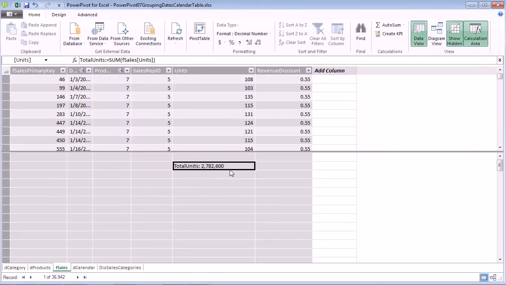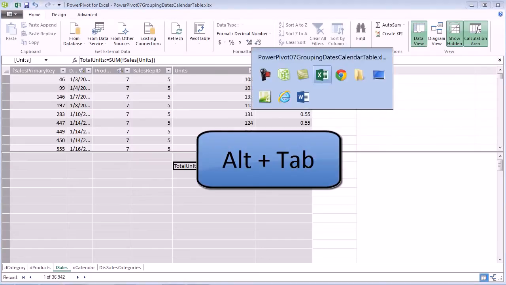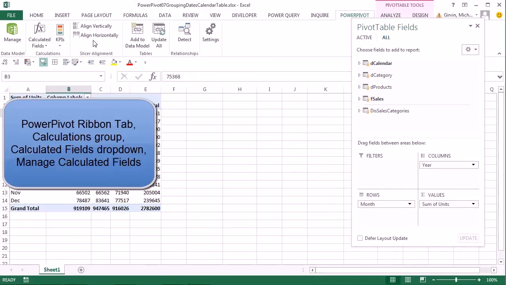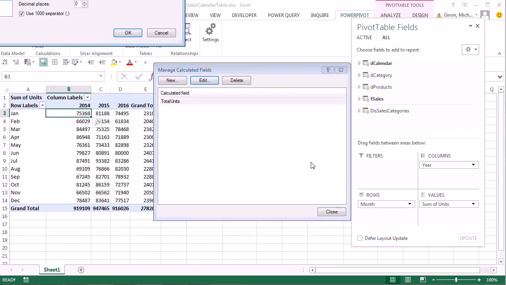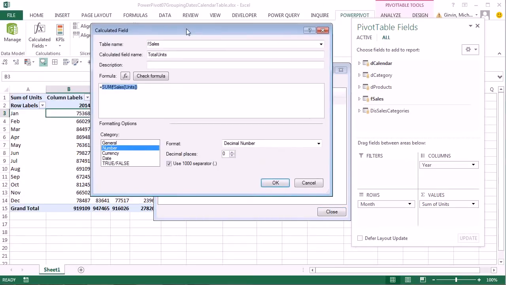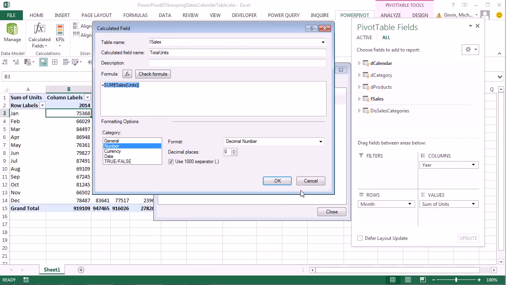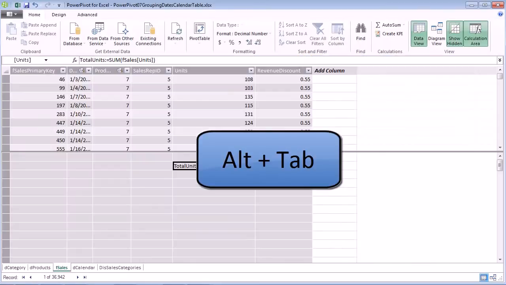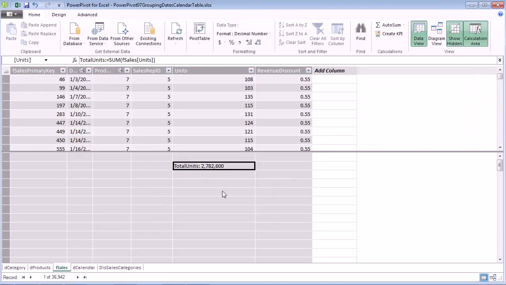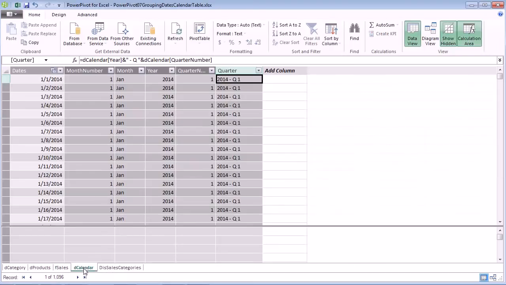If you want to look at the dialog box, we actually have to go back up to Excel. And then there it is, calculated fields, manage calculated fields. And there it is. We could edit and look at it there. That is one way to do it. I like using the measure grid. I'm going to click Escape, Close, Alt-Tab. So there we have it.